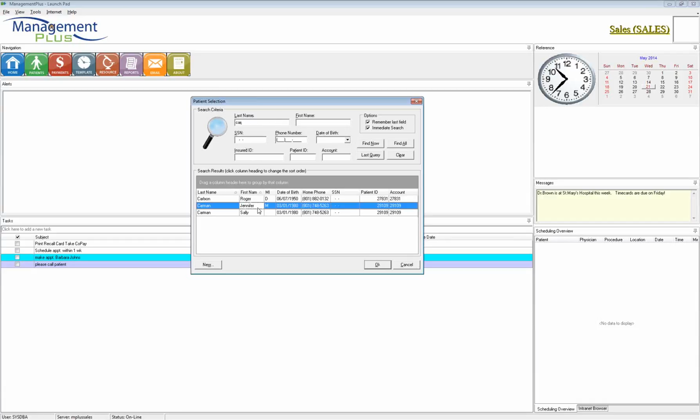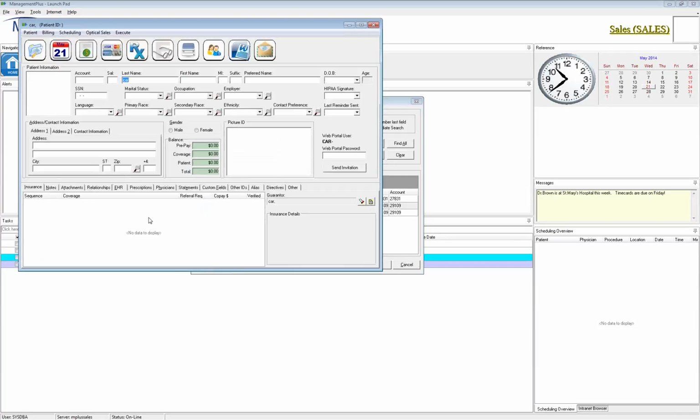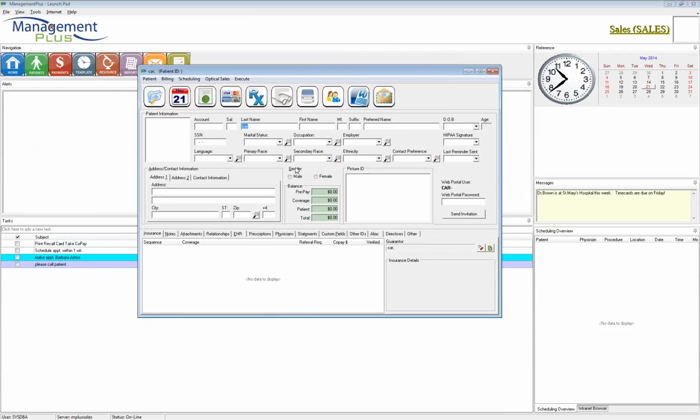All right, so we're going to go ahead and we're going to get into an account. If the patient was not in the system and they did not show up down here at the bottom of this window, you can click New and it will take you into a new patient demographics screen. All right, we're going to go ahead and just start from scratch today, and we're going to create a new patient.